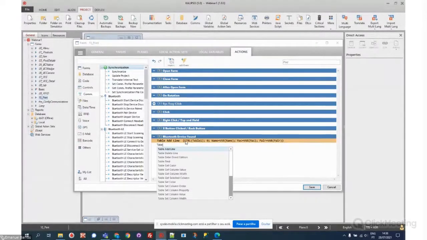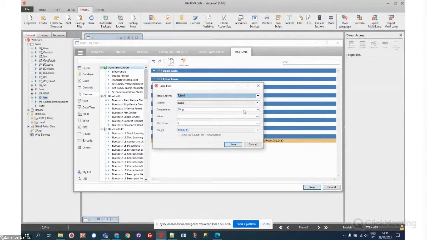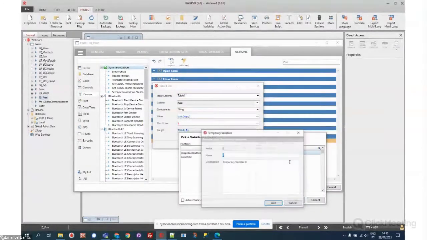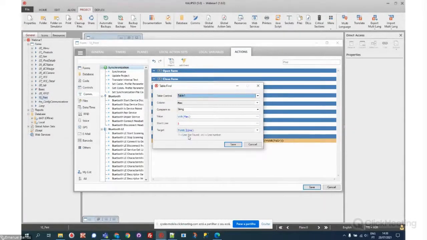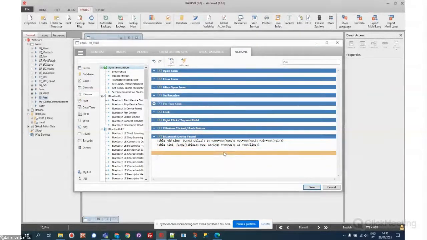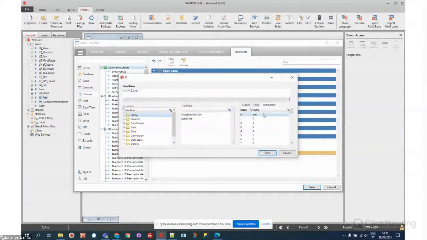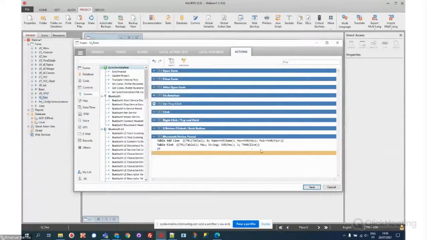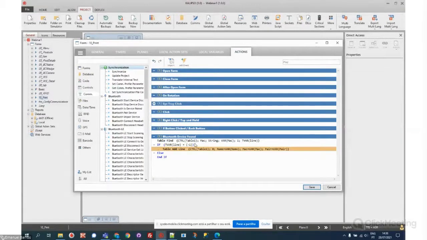So table find, let's search for MAC address. And on the table find, if we find that MAC address, that will return the line. If it's not found, that will return -1. So that's what we will go for. So if my line is equal to -1, I will add the line. Otherwise, I will not do anything. Okay.